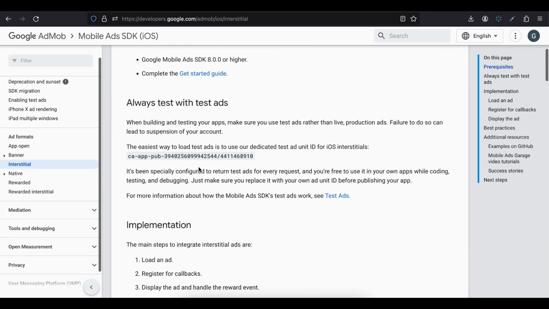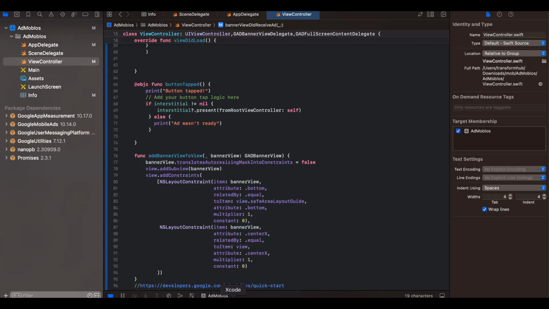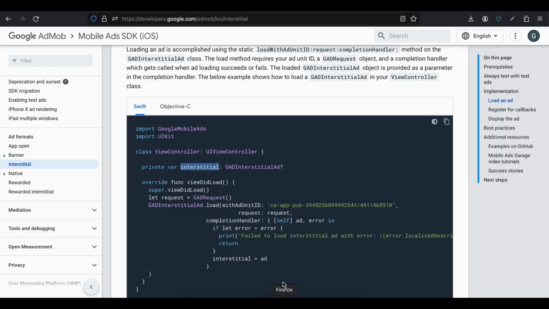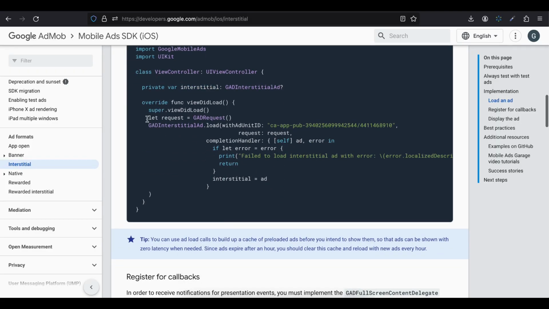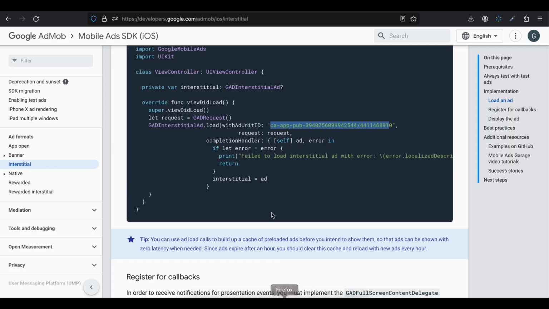Next is the interstitial ad. For the interstitial ad, first you have to initialize your interstitial ad. Here you can see I have initialized the interstitial ad. Next we also need to create a GADRequest, and again this is a test ID. I will show you how to create a production ID as well. Here you can see I have created this let request, and I am setting our interstitial ad to the ad which we get once we load the interstitial ad.